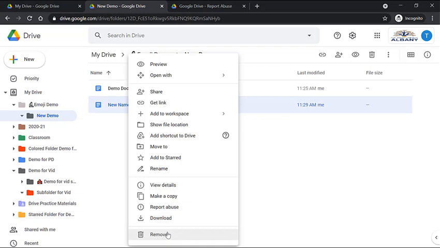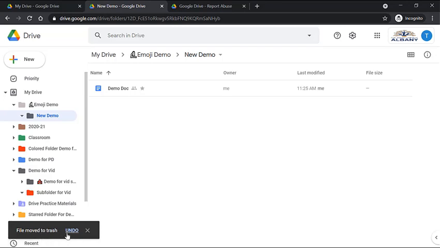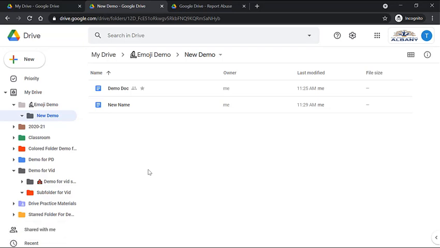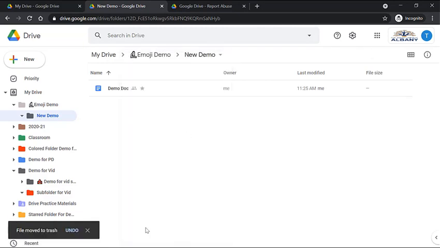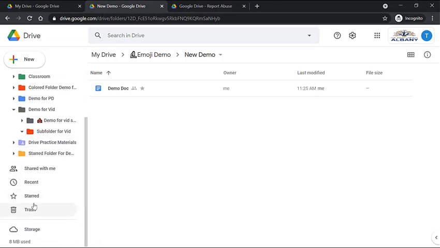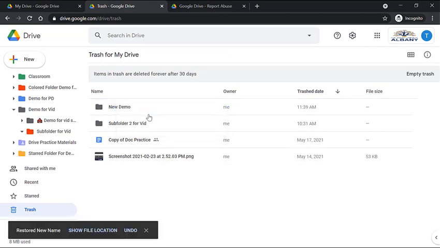And then lastly, you can remove the file from that section of your drive, and it's going to move it to your trash, which you could undo if you wanted. And when it goes into trash, remember, after 30 days, it will be deleted forever, but you do have the option to manually delete it forever when you'd like to, and you can also restore it to its previous location. So if I were to remove this by accident, and I miss my undo button, and say I hit the X, I could come to the trash, find that file, right-click on it, and restore, and it will bring it back to where it was.